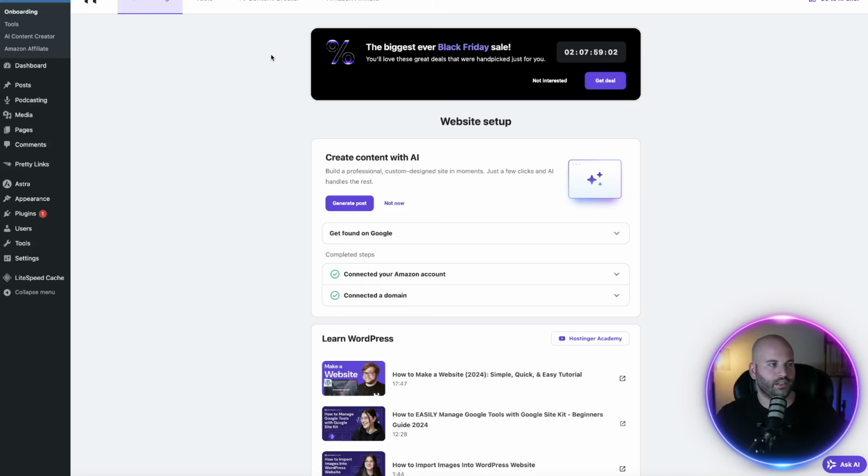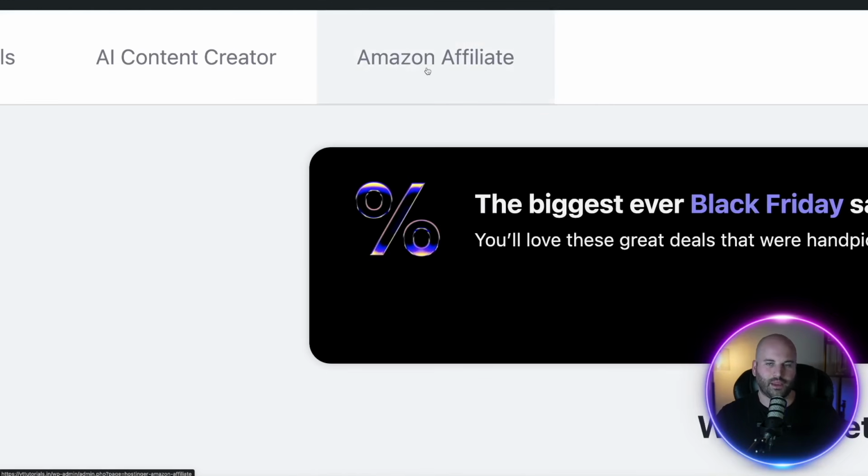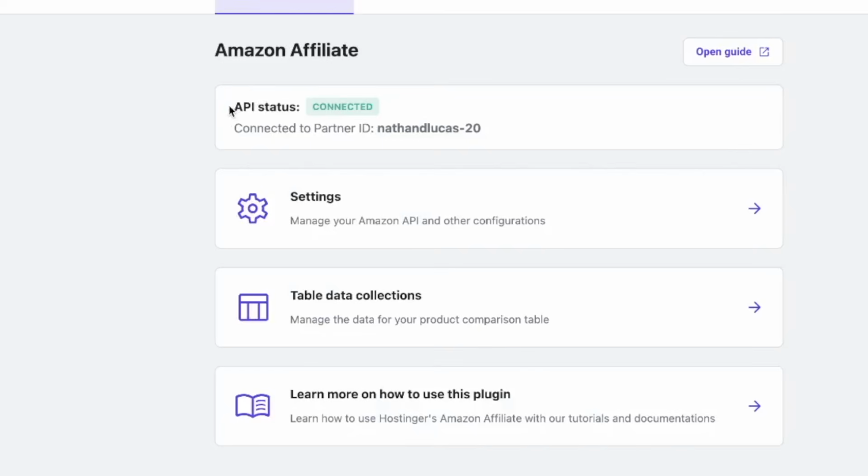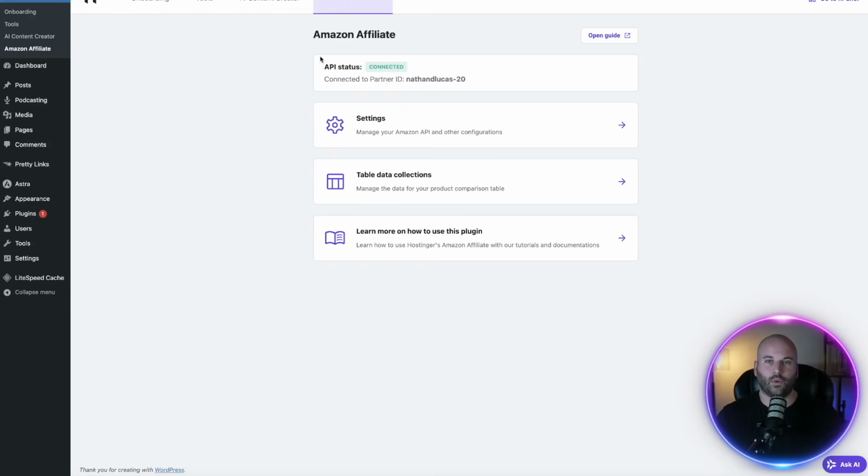Now, once you're logged in to your WordPress website, you're going to see at the top, it says this Amazon affiliate tab. What you want to do is click on that. And then right here, you're going to see the API status. Mine is connected.